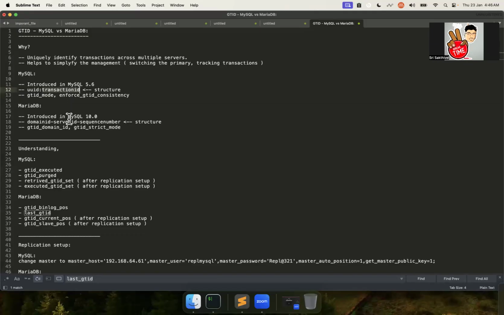And for MariaDB, it is different. There you need to configure another ID, which is the GTID domain ID, and it is domain ID, hyphen, server ID, hyphen, sequence number, which is a kind of transaction number. So in MySQL we have only UUID colon transaction ID. For MariaDB, we have domain ID hyphen server ID hyphen transaction ID.